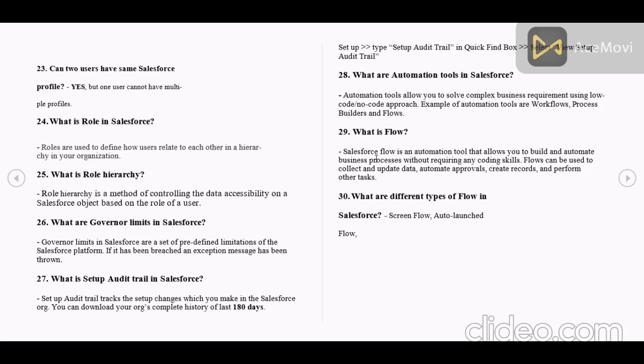What is Flow? Salesforce Flow is an automation tool that allows you to build and automate business processes without requiring any coding skills. Flows can be used to collect and update data, automate approvals, create a record, and perform other tasks.